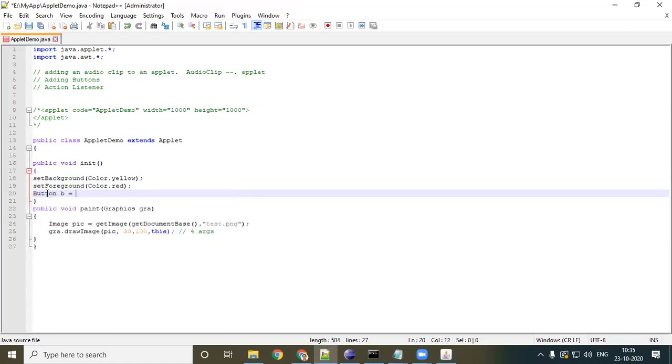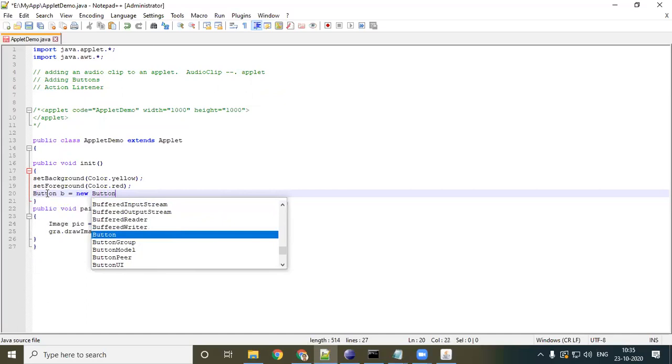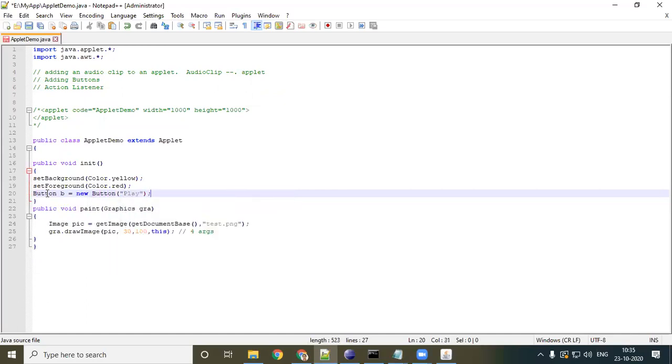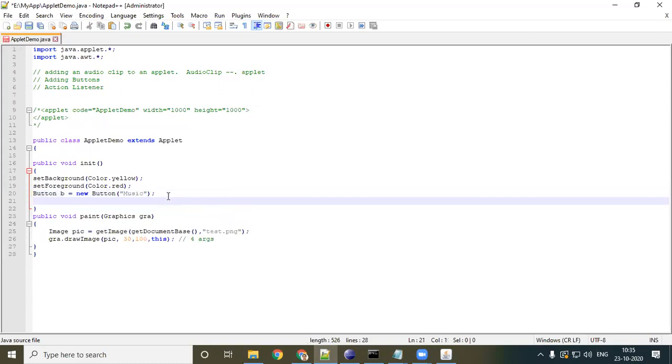Button B is equal to new Button, and so let's have something like play. When you click play, or let's say we'll have it music, you have a button called music. When you click that, the music should be played.